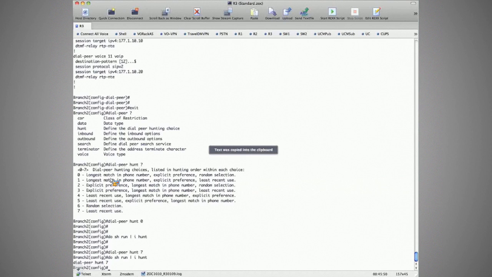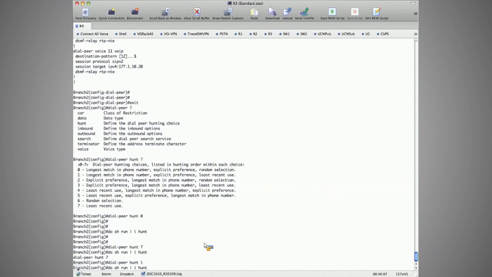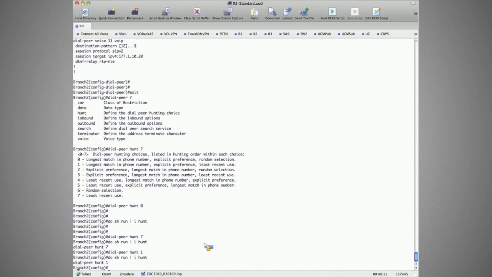There's a bunch, but the one we are probably going to want is 1, which is the same as 0: longest match in phone number, then explicit preference, then if neither of those two tie out, then the change from 0 is least recent use. So let's change this to 1. And now our dial peers will go back and forth as to which one is chosen.